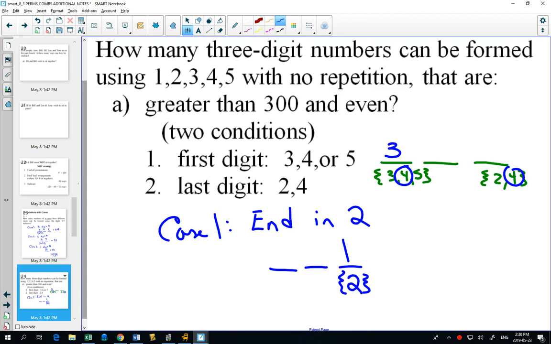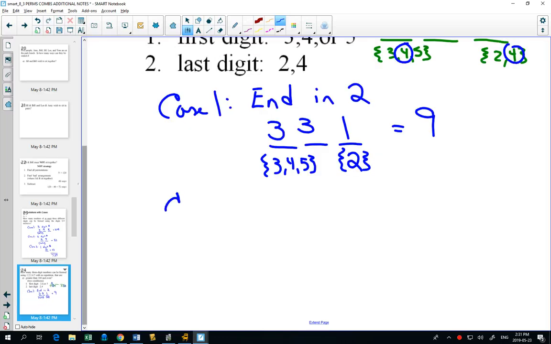How many choices do I have for my first digit now? Well, it could be a 3, a 4, or a 5. There would still be 3 choices for that one. There's no restrictions on the middle space. How many choices do I have left? 3 left. Gives me 9 numbers that will end in a 2. What haven't I counted? Case 2. I haven't counted the numbers that end in a 4.